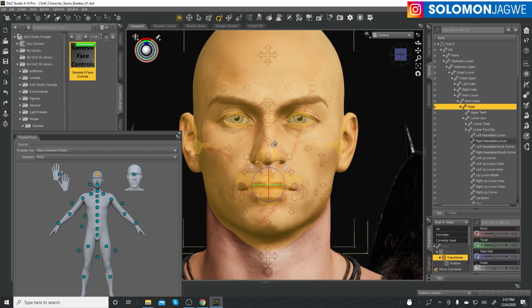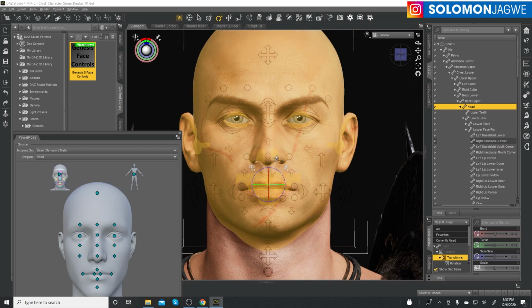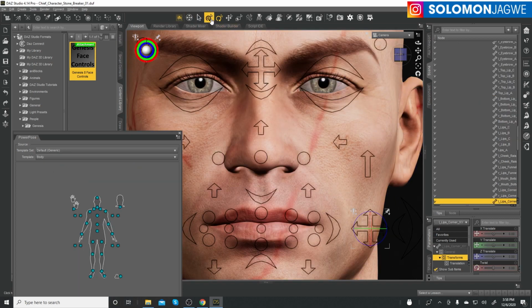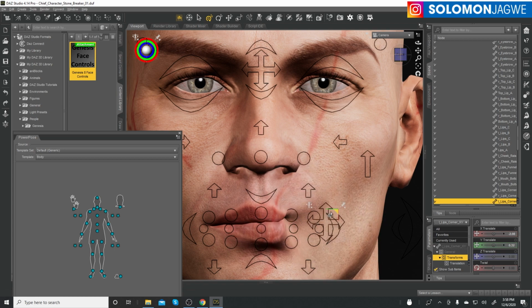All right, okay, so power pose, and you notice that now I have both of them working together. So this is the advantage, that you can actually use both systems together. So if you don't want to get the face controls for Daz Studio, you don't have to, right? You can still use power pose, but my suggestion is that you actually combine both of them, because there's something to being able to select the controls right here in the scene, and then actually moving it, visually, right?